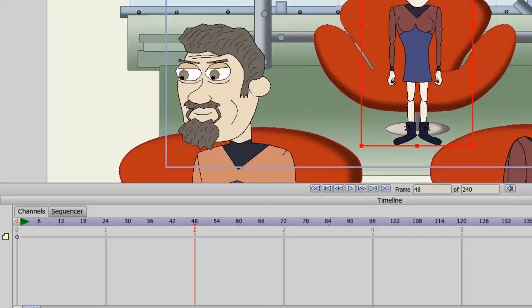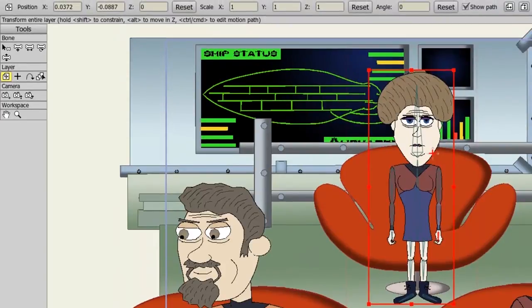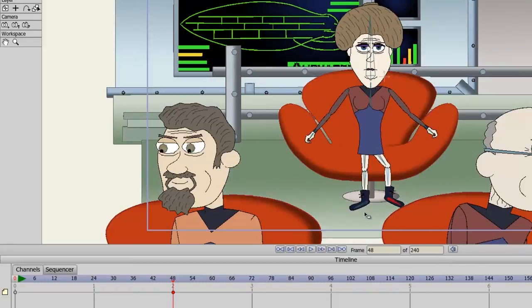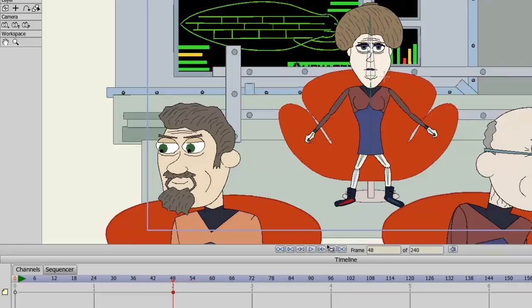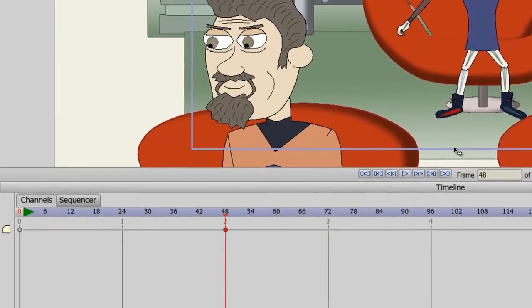Now that I am on this frame, I'm going to take the Manipulate Bones tool and move my bones. So I'll grab that tool and come in here and simply move some bones around. You'll notice as I do this, I have created a keyframe, or a dot, on the timeline, and that is because I have made a change. There is now a keyframe on frame 0 and 48.